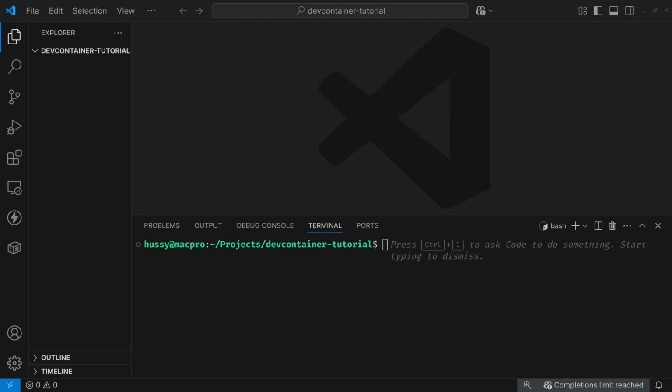They're a tool that lets you use a Docker container as a full-fledged development environment. In this video, you're going to learn how to use DevContainers in your workflow. So the first step for you should be to create a dev container.